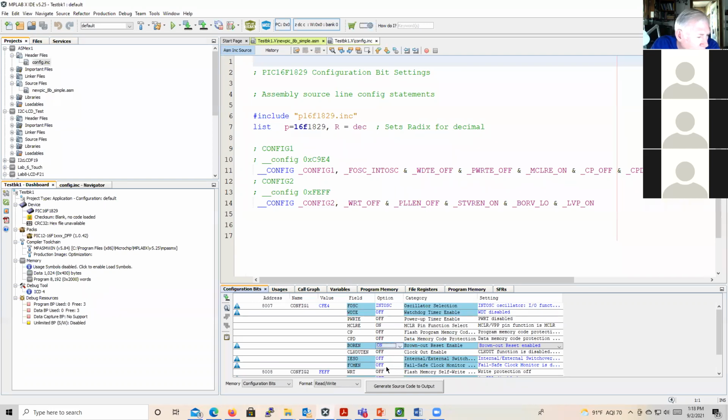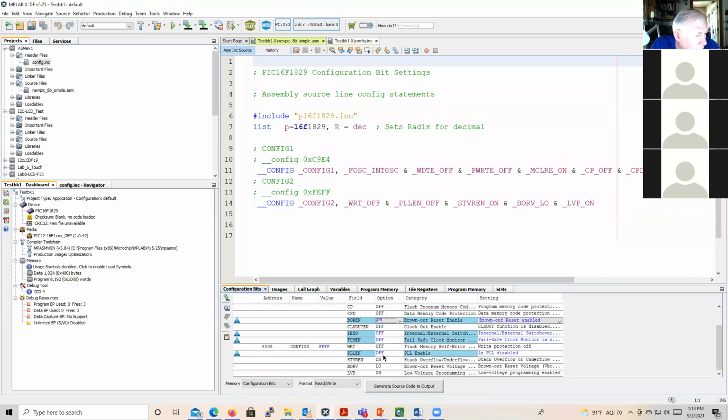And then clock out enable. Internal, external clock switchover off. We're using just the internal clock. Failsafe clock monitor off. We're using an internal clock. And then flash memory self-write protection. We'll turn that off. Phase lock loop enable off.